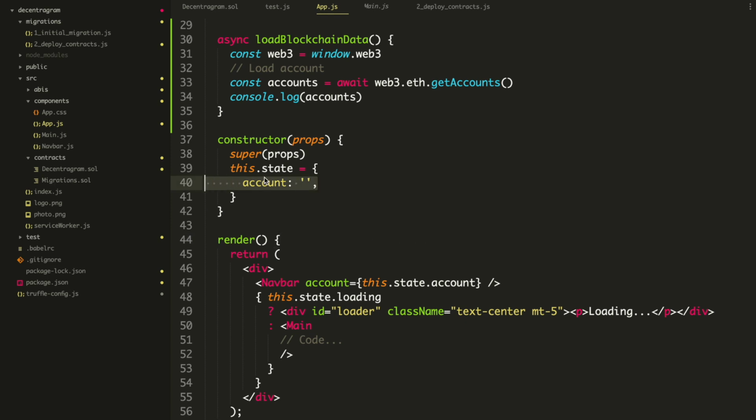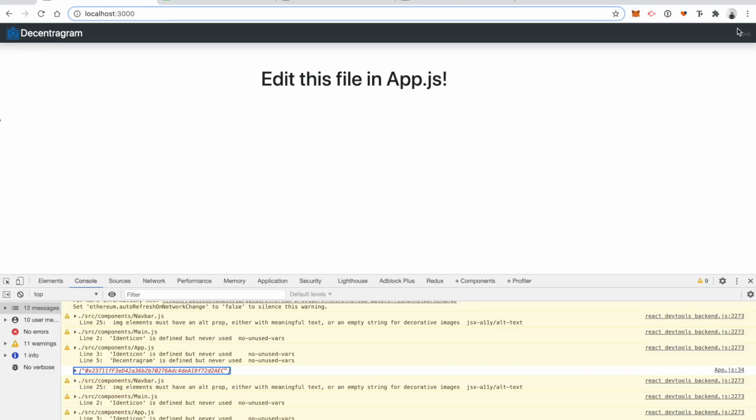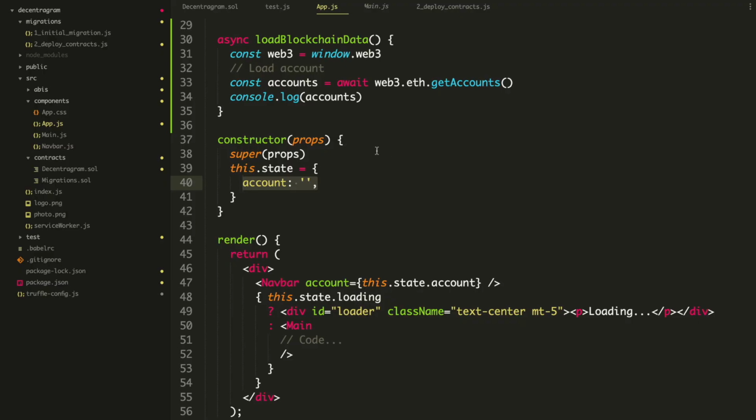So the account is blank in this case, but we want to update this value, all right, because you see the account's blank, and then whenever we are inside of our app here, it's blank right here.